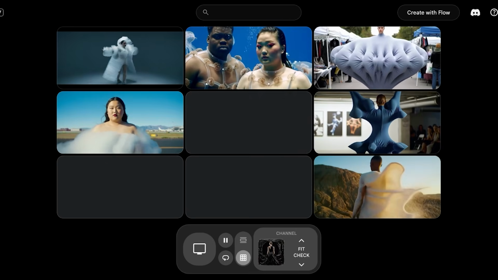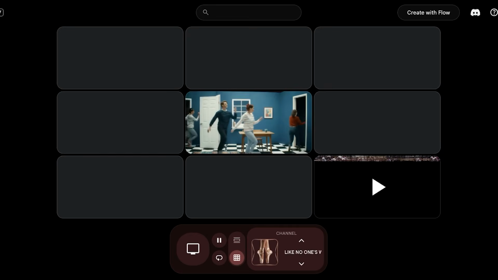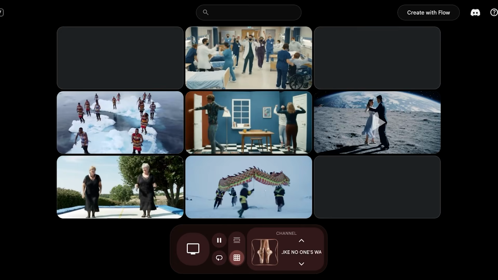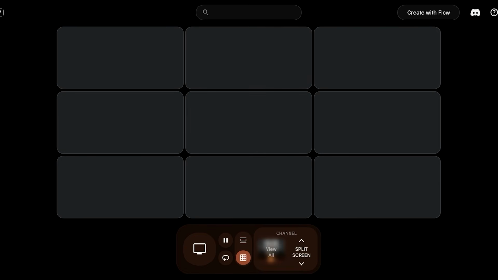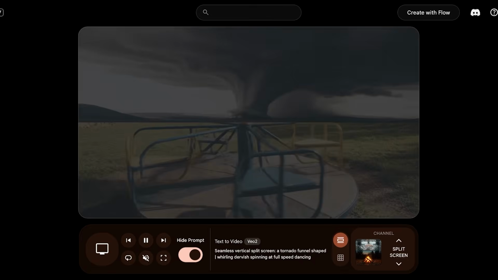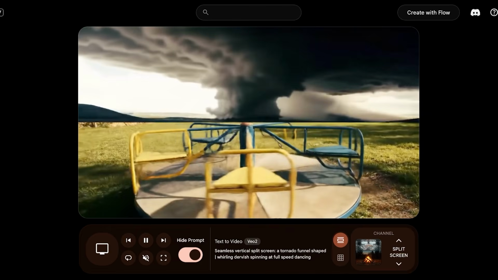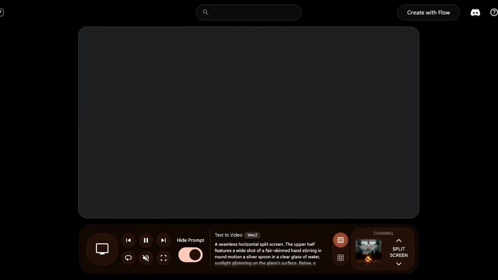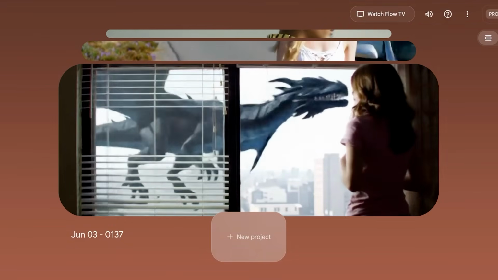Then after that, if we move forward, we also have a channel for like no one's watching. So all of these are dance videos that are being created. Now from here, you can move forward and take a look at whatever type of channel suits you. And then you can go into the lightbox view and view the prompts that are being used. So once you click on this, you guys can see a split screen tornado funnel shape and whirling with a full speed dance. So on and so forth, you're able to get more ideas and inspiration for your amazing videos using Veo 3.